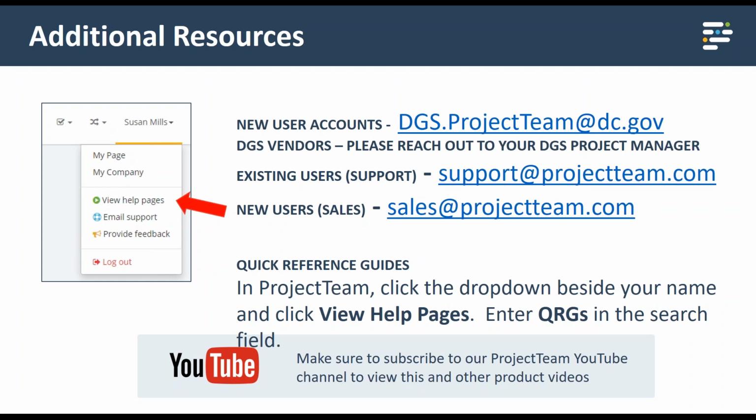Once you become a DGS Project Team user, let's say you need some assistance, you can send an email to support@projectteam.com, and one of our amazing support reps will get right back with you. Or you can click on your name, click the drop-down arrow beside your name, and then click Email Support, and it'll open your email client. You can send an email that way. You can also view our help pages, and you can provide some great positive feedback about how much you like the software as well.